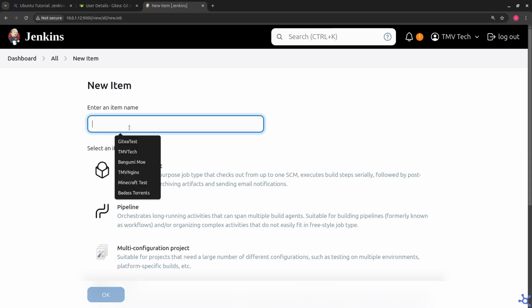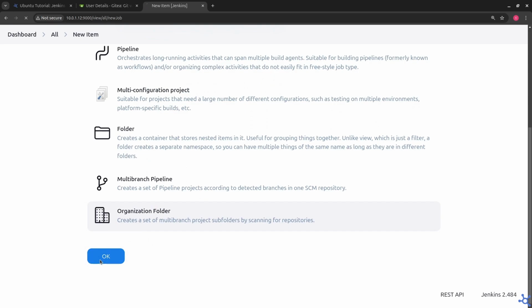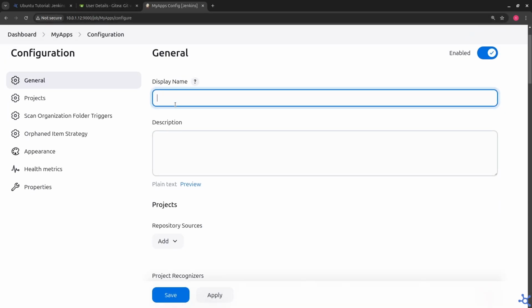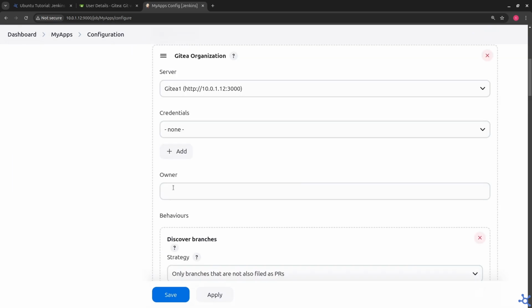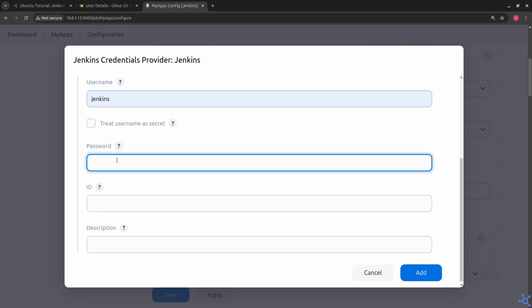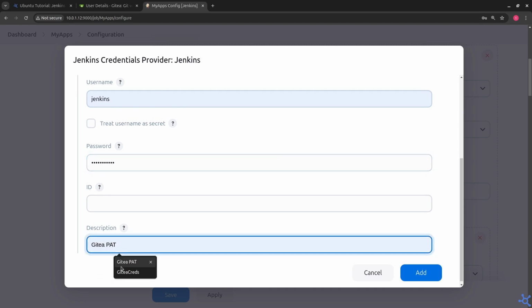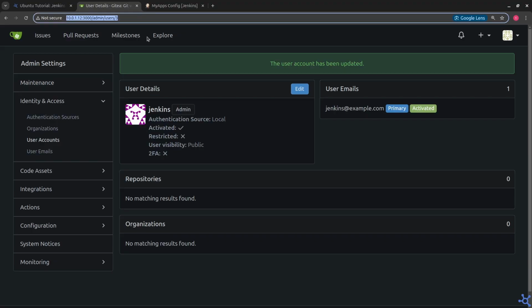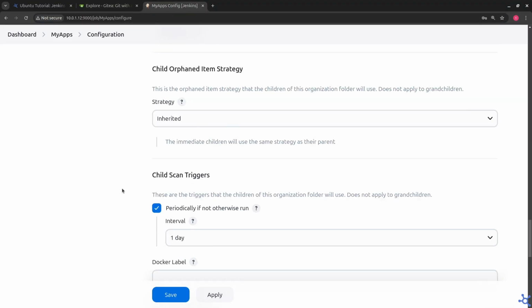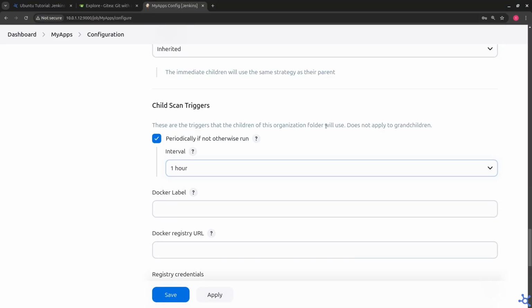Give it a name similar to your Git organization, select Organization Folder, and click OK. Give it the same name, and on Repository Sources, add a Gitea organization. Select the server and add credentials. Input the Git's username, password, and give it a description to know which credentials these are. Set the owner to the org name. Change the scan periods if you want to, and click Save.